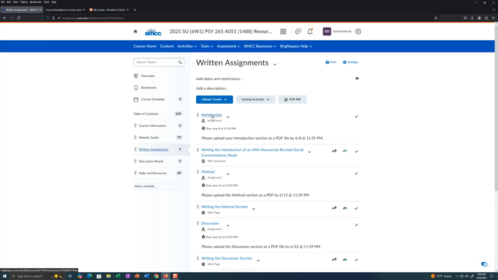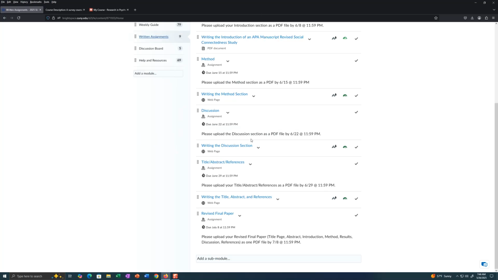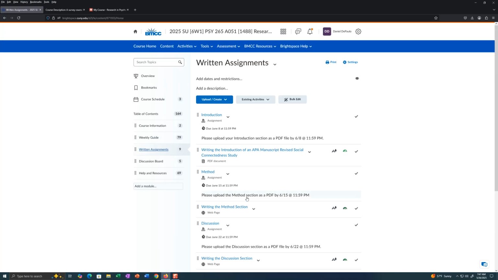You also have to upload your assignments here under the written assignments folder. So the introduction, you're going to click on here, you're going to upload it as a PDF file. So everything should be uploaded as a PDF file so I can view it, give you feedback, and then you can make changes. At the end of the semester, after you do all these assignments, you're going to submit your final paper at the bottom here. And that's where you're going to be submitting all your assignments, on this written assignments folder.